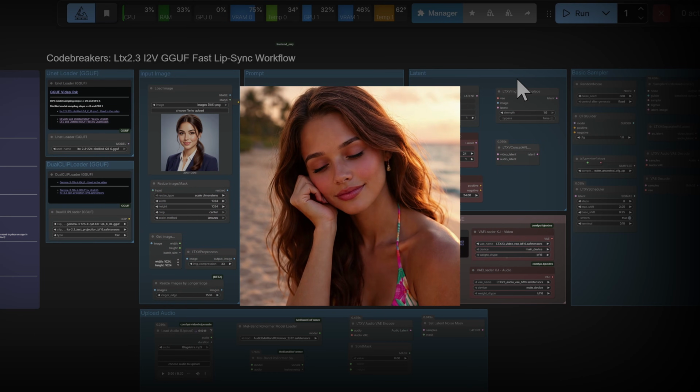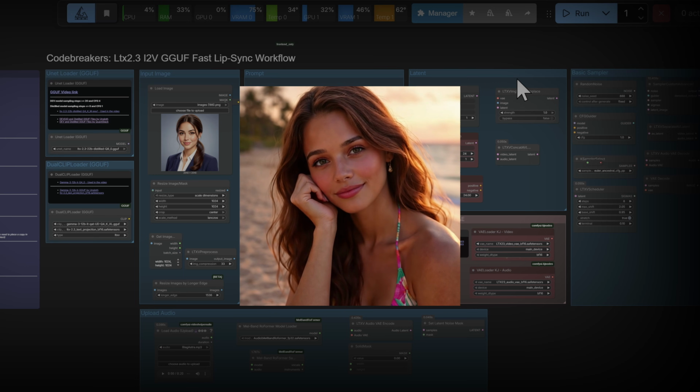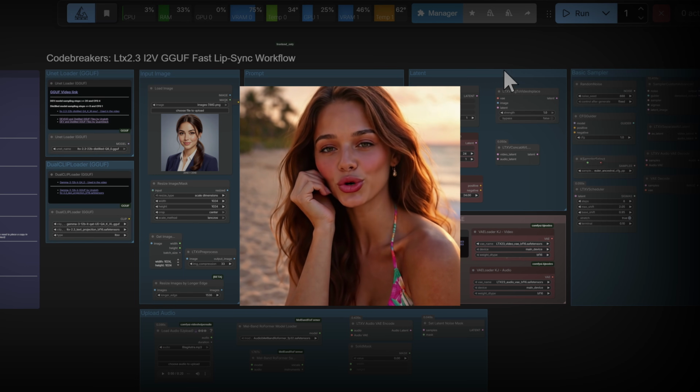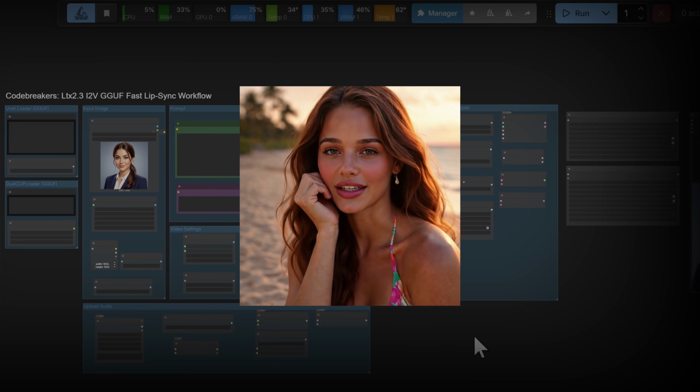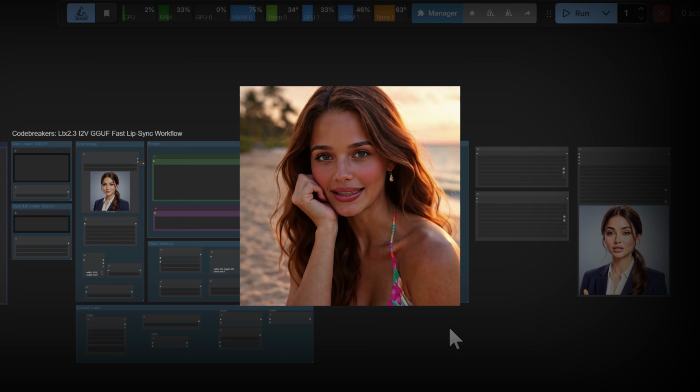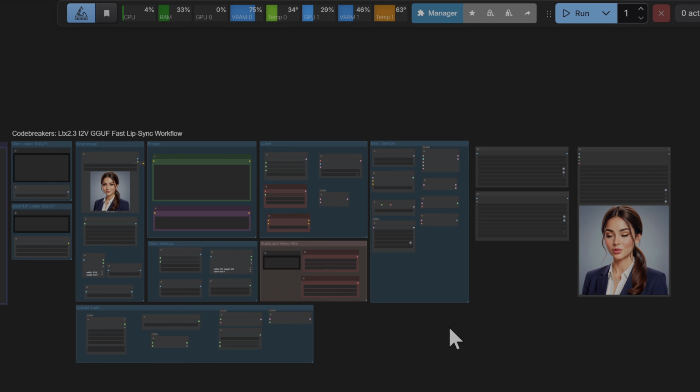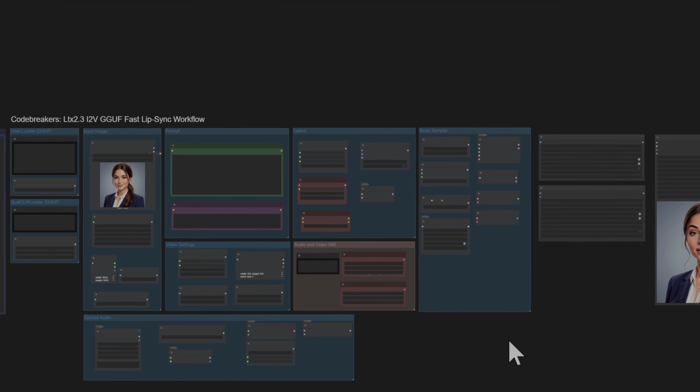Here is what people get when they try Lipsync in ComfyUI. Stuttering, drift, mouth not matching the audio, or a render that takes 20 minutes for a 10-second video. There are 2 reasons why this happens, and both of them are fixable in under 5 minutes. I will show you exactly what they are.